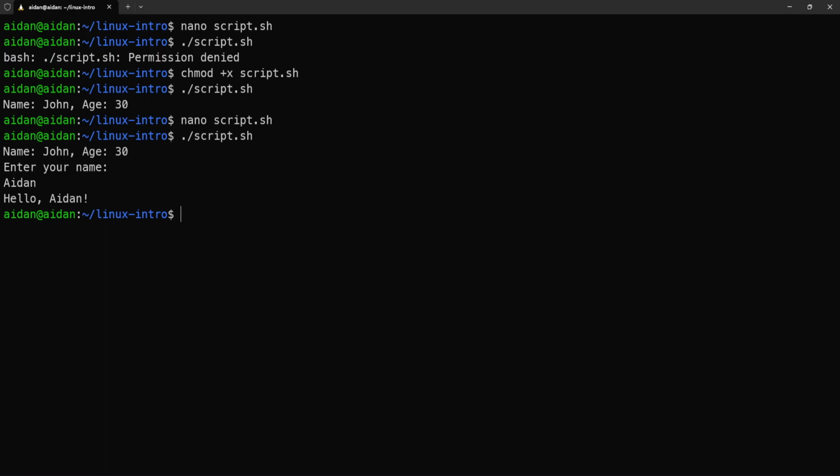Alright, so in this part of the series, we've explored the fundamental concepts of variables and input/output in Bash scripting. We've learned how to declare and use variables to store data and how to interact with users through input and output operations. In the next part of the series, we'll dive deeper into conditional statements and loops, which allow us to control the flow of execution in Bash scripts.